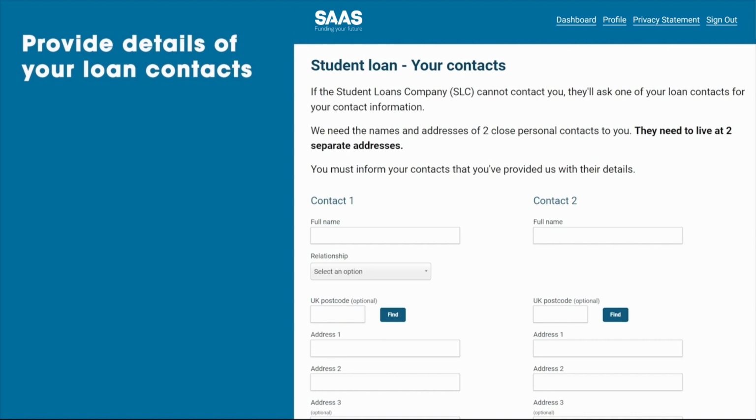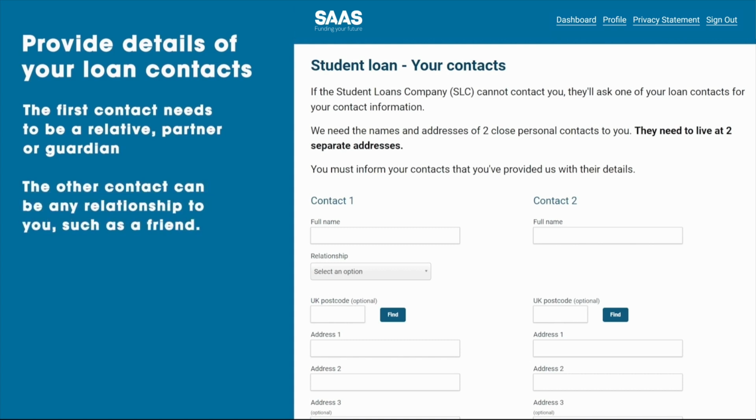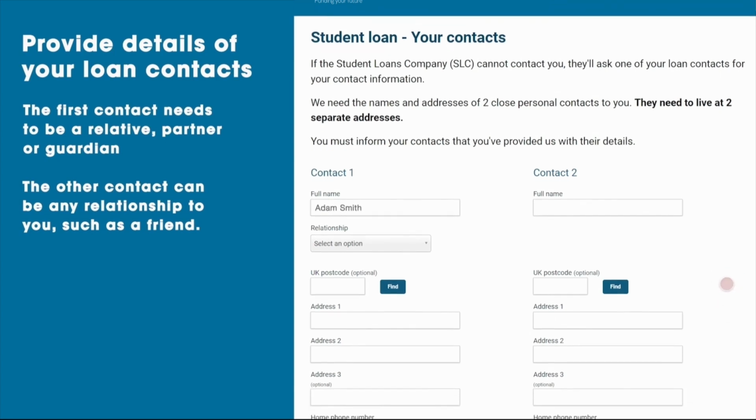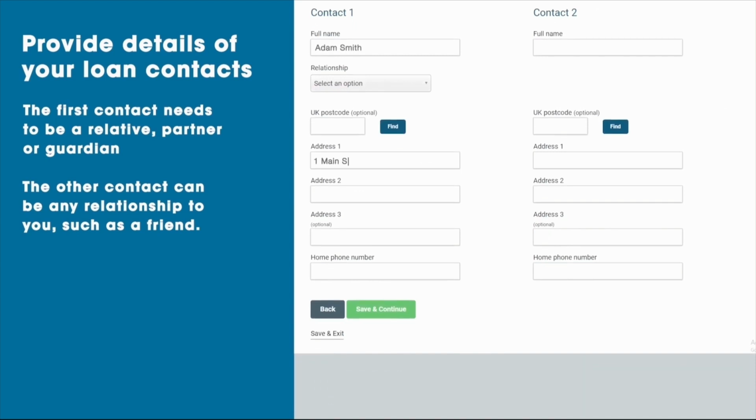In this section, you will need to provide the names and addresses of 2 contacts who live at 2 separate addresses. The first contact needs to be a relative, partner, or guardian. The other contact can be any relationship to you, such as a friend. You will need to provide their full name and select what relationship they have to you from the drop-down box available. You will also need to provide their full address details and contact telephone number.